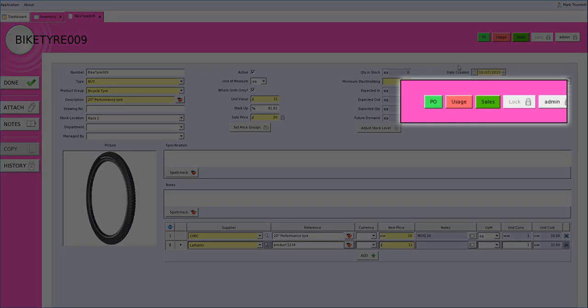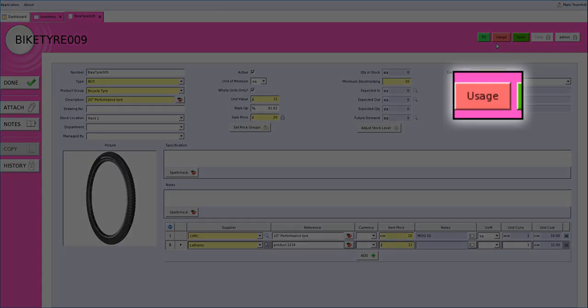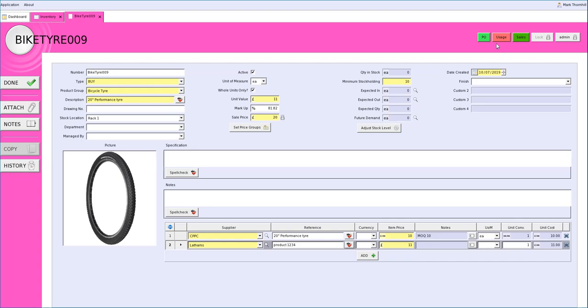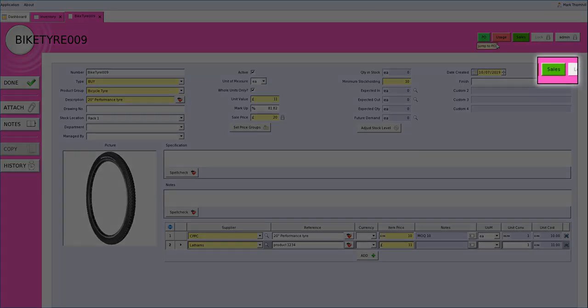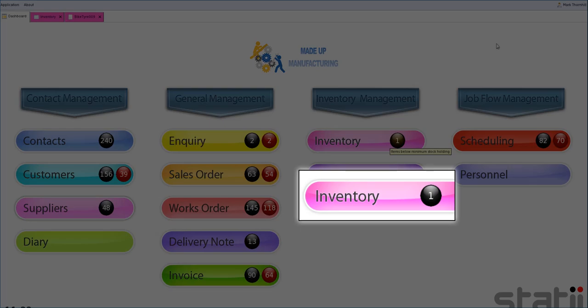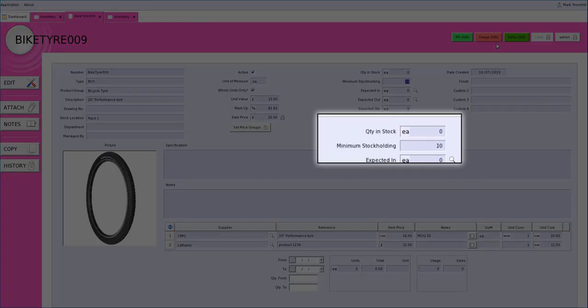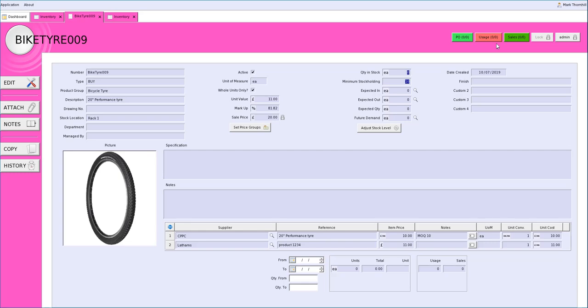The quick links top right show the history on this item: from where and when it was purchased, where it's been used on jobs, and where it's been sold direct onto an invoice. On the inventory button we see a black number 1. The reason for this is that it's fallen below the minimum stock holding. To remove that black number we simply reduce the minimum stock holding back to 0.